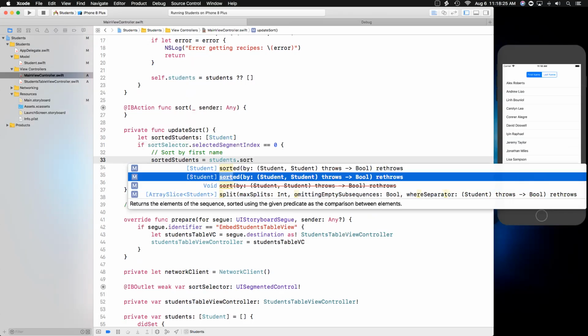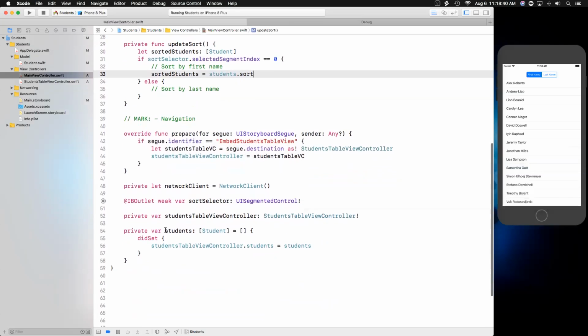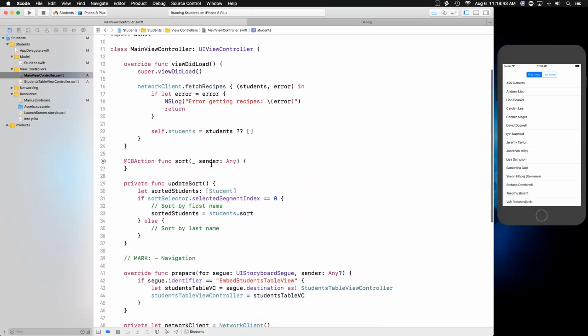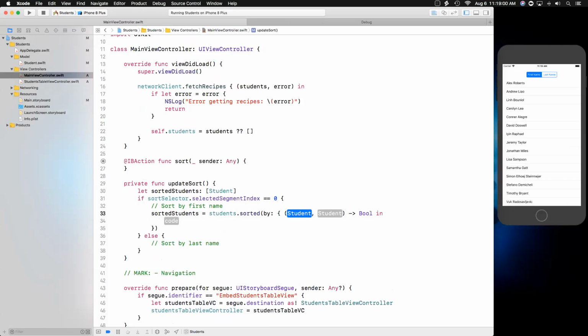That's crossed out for a different reason, but sort sorts the array in place, meaning it takes an existing array and sorts it without creating a new one. That only works if your array is a var, which this one is, but we don't actually want to sort it in place. We want to sort it and assign that to a new array. So by Swift naming convention, it's sorted instead of sort, meaning take this, sort it, and then return that without modifying the original. So we're going to do sorted by, and then this takes a closure.